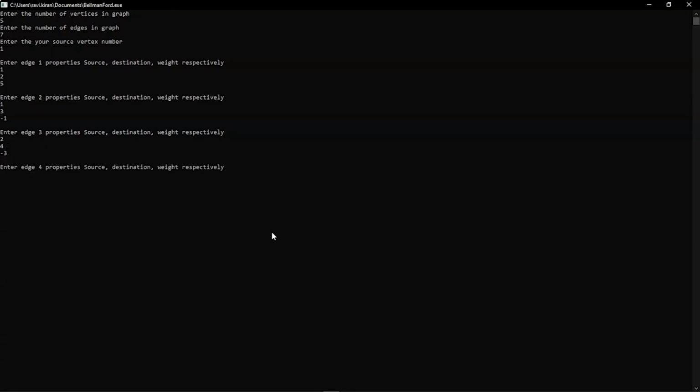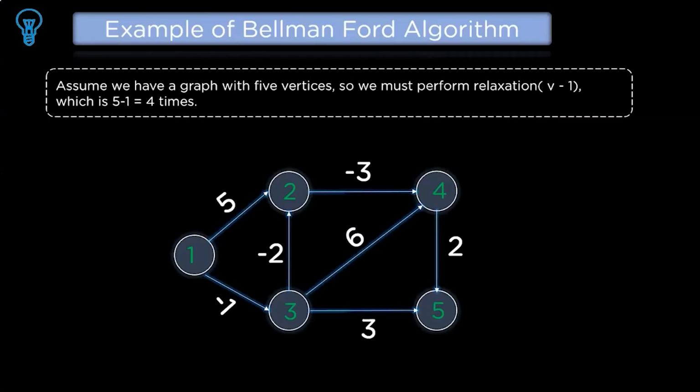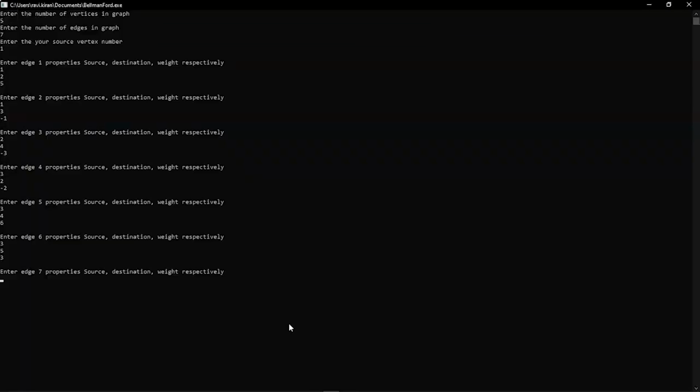So let us go to the next vertex, that is 3. So from 3 we have 3 edges. So let us enter the data: 3, and the first destination is 2 with weight -2. Now the source will be 3 again. This time it is going towards 4 with weight 6. Another last edge, that is from source 3 to destination 5 with weight 3. Now the 7th edge, that is 4 to 5. So the source is 4, destination is 5 and the weight is 2. So let's enter and we will have our answer.